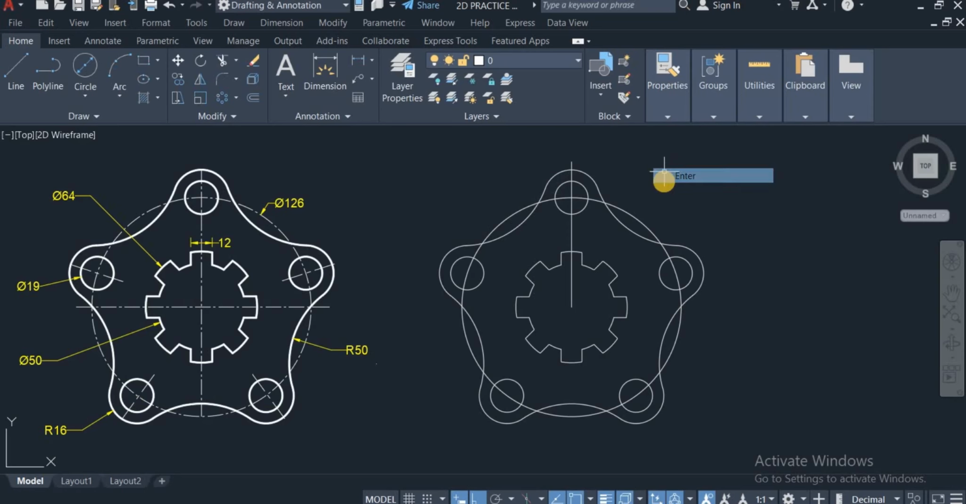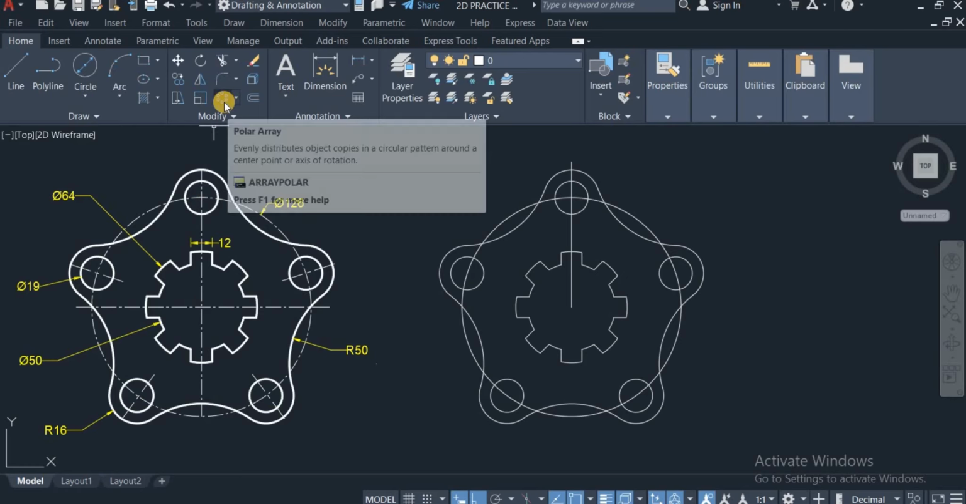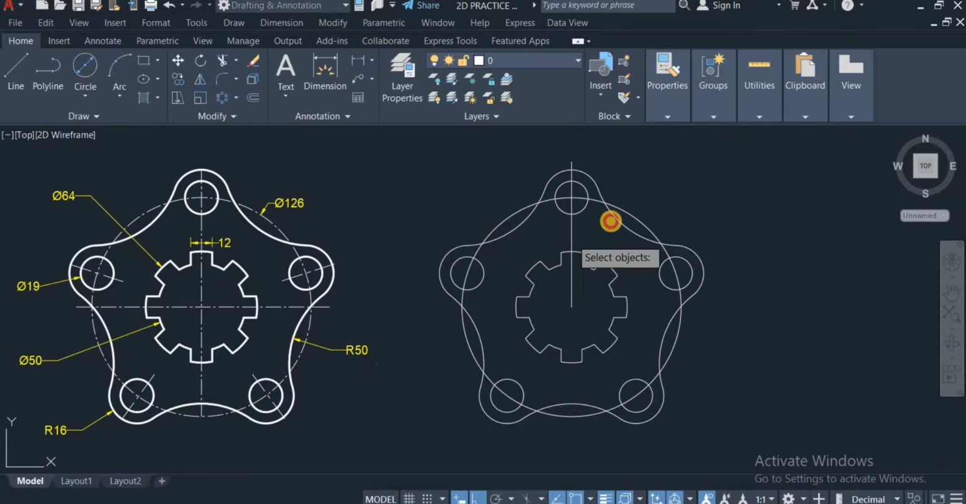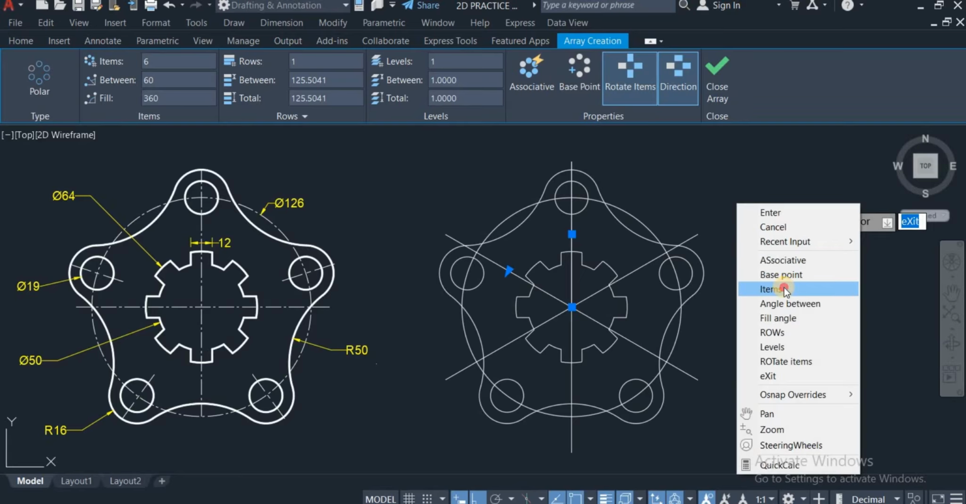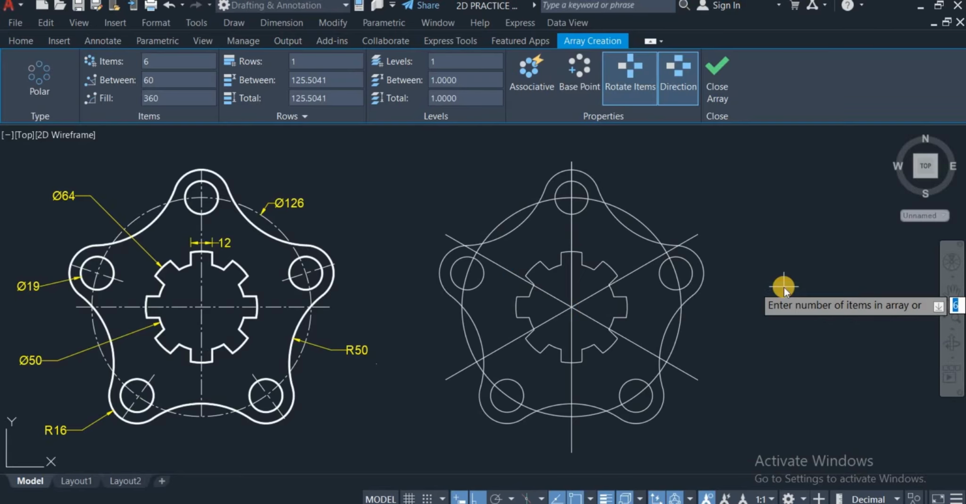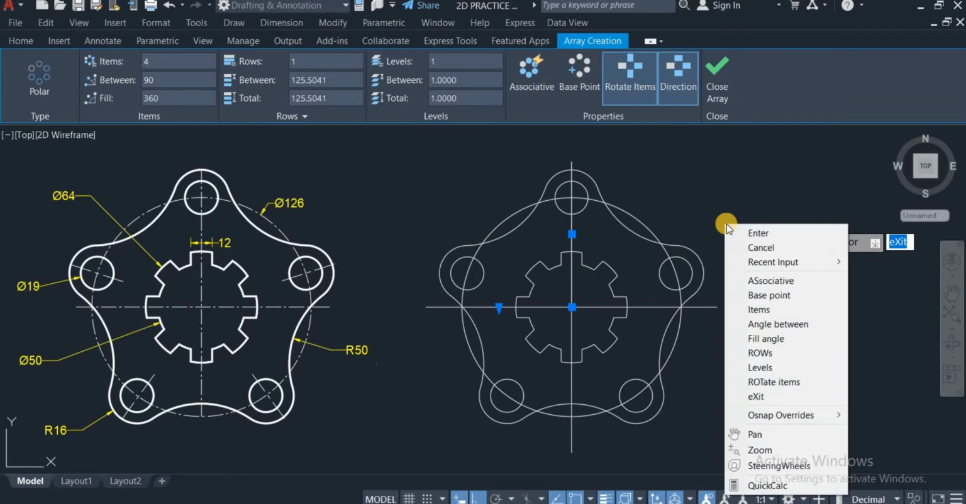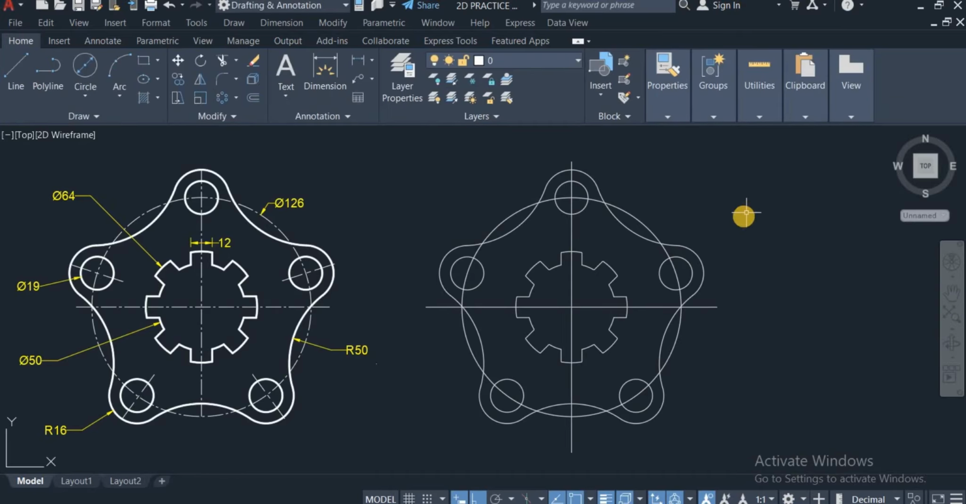That's okay. Now here again I'm going to use the polar array command to array this line up to 4 different locations. So come over here, click on the polar array command, click on this line, locate the endpoint. Here I have 6 as well, but I need only 4. So I'm going to right click, click on items and enter 4. Enter and exit. Okay, so next I will now have to convert this circle and these 4 lines to center line.